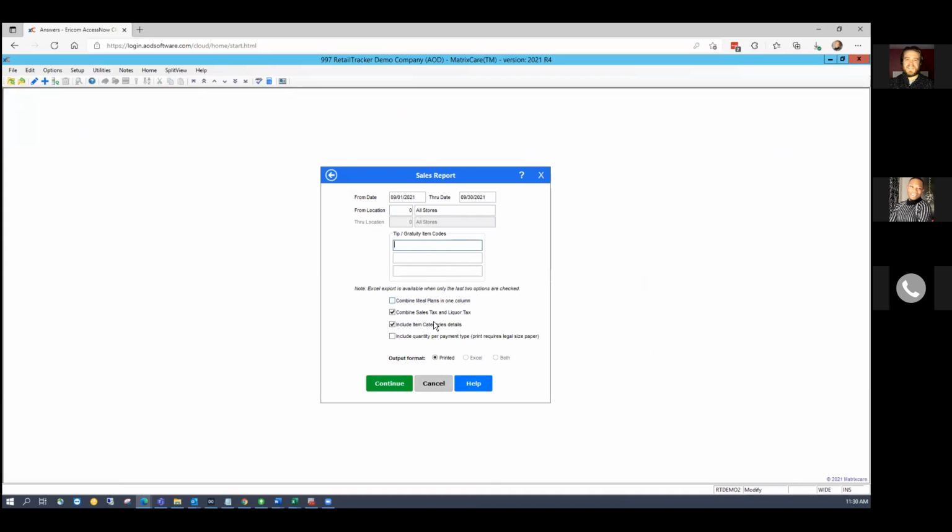And then you're going to have a few different options. If you want to combine your meal plans in one column, meaning your account-based meal plans versus your declining balance, you can combine them all in one column. If you have different sales tax versus liquor tax, you can include that as well. The same thing with the item categories that come over from item management. This quantity can be used as well, but for this one, you need the legal size paper.